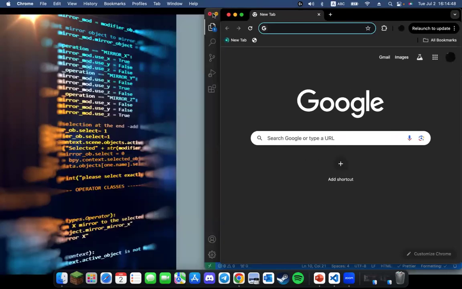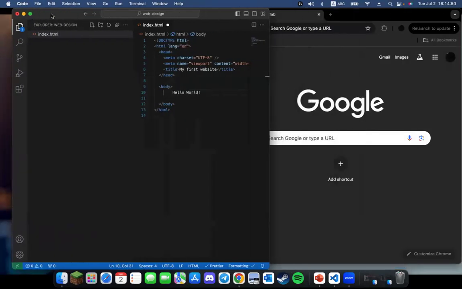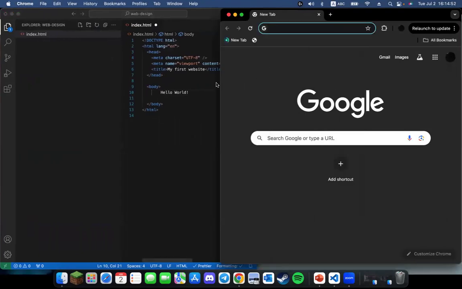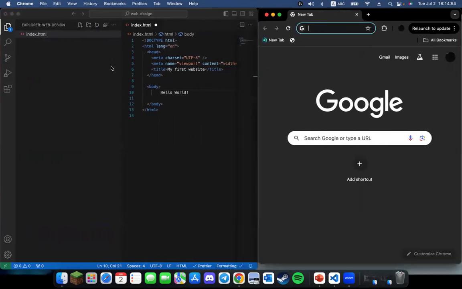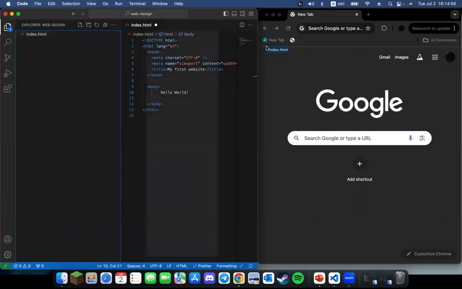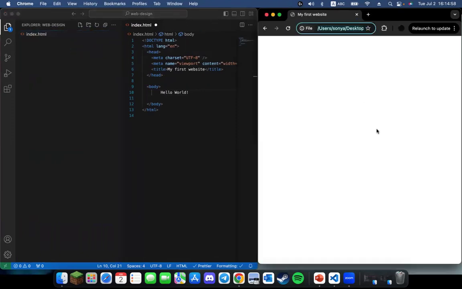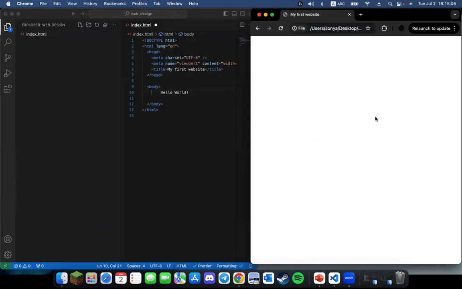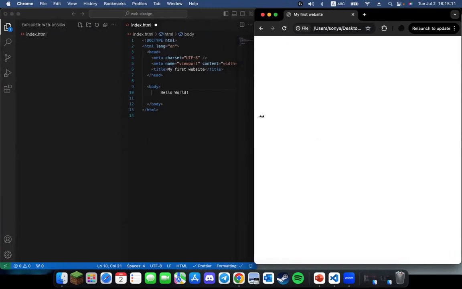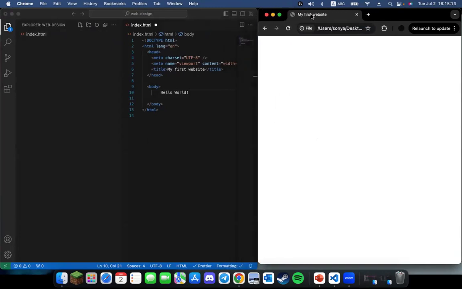And all that you have to do is get your VS Code on one side, get your browser on another side, and click on this file and just drag it into your browser. So as you can see, there's nothing in here, right? Even though we typed hello world, there is nothing on here. This is just a blank page. But see the changes right here.